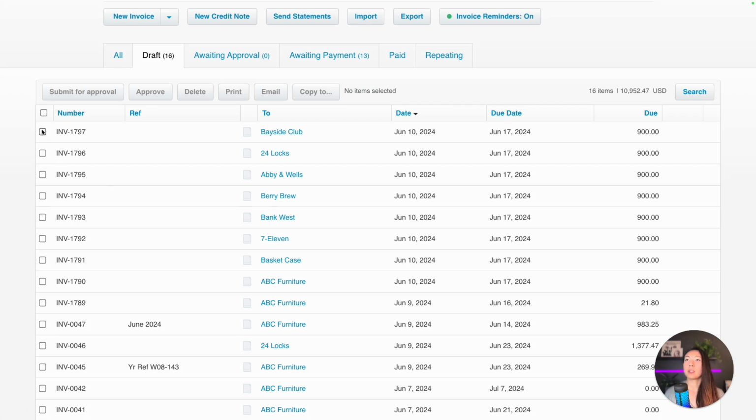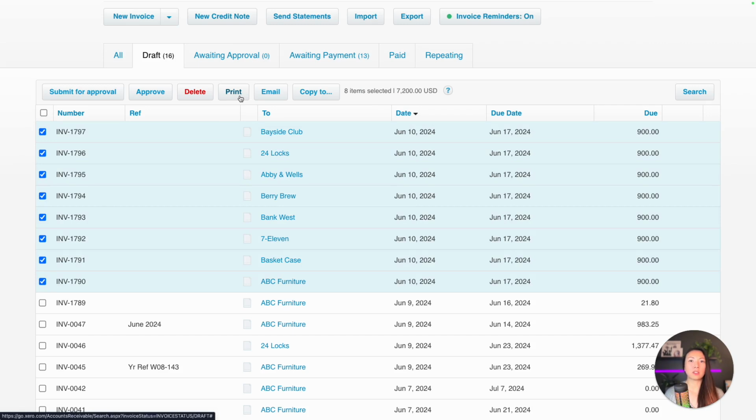So at this point, if you're comfortable with these invoices, you can simply select all these drafts, approve them or submit for approval if you've got approval workflows in place, and then send them out via email to those customers or clients as you normally would. And that is how you invoice groups in bulk in Xero.